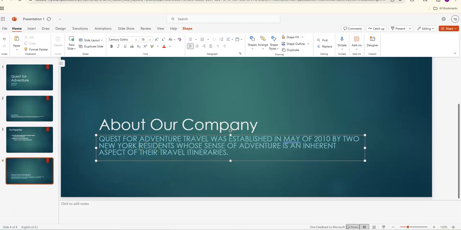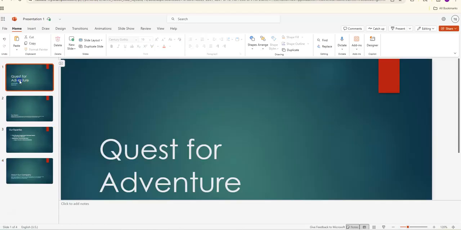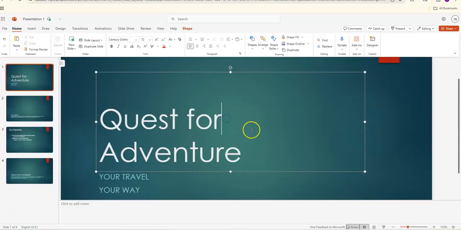That's a little better. Okay, so I've typed that in, and now I'm going to go back to my slide number 1. It says after the word adventure, I'm going to just click once, or until your cursor is flashing, I'll press space, and then I'm going to type in the word travel.